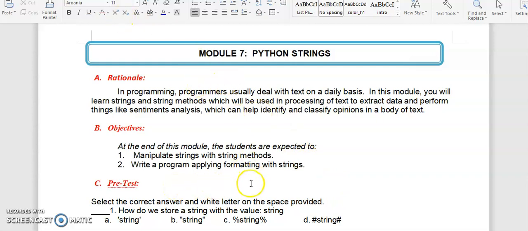I hope you learned something from the previous lesson that we have. It's all about data types. We have several data types, the most common of which were numbers such as integer, float, complex. We also have character and the strings.